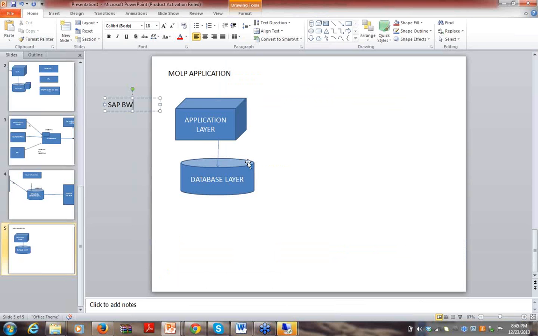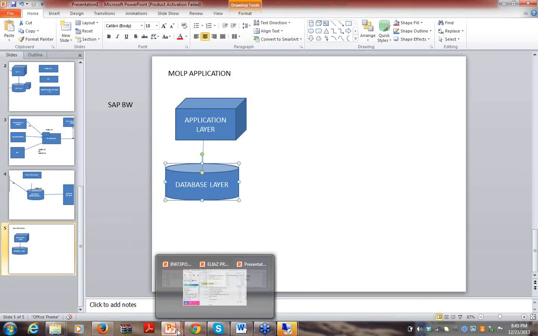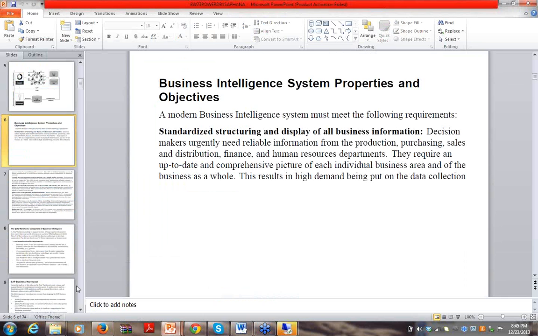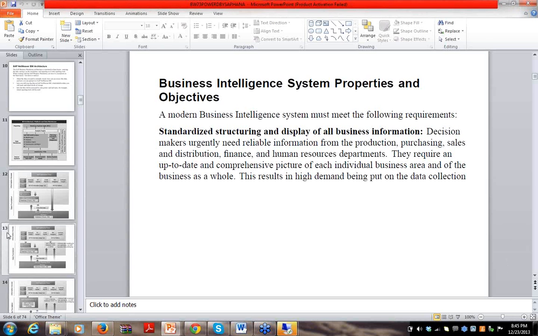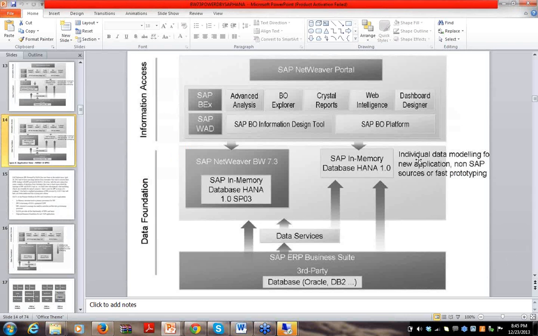When BW 7.3 is running on HANA as a database layer, the complete HANA will accelerate the BW performance from both perspectives, in ETL perspective as well as in reporting perspective. Up to HANA 1.0 with support pack 2, we can use HANA only as a data mart. But from support pack 3, we can use HANA as the underlying database to BW 7.3, but we need minimum support pack 5. And now we are teaching BW 7.4 in this course.